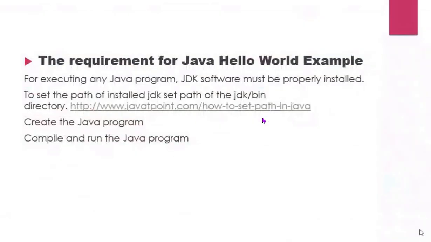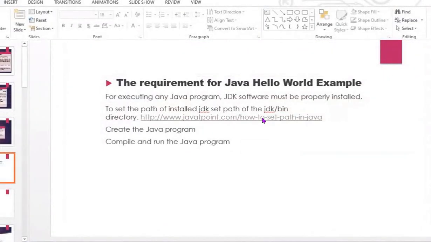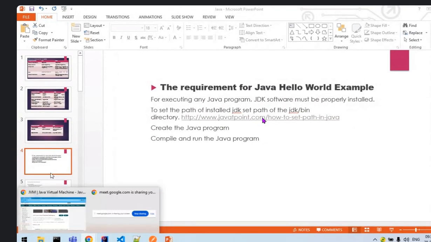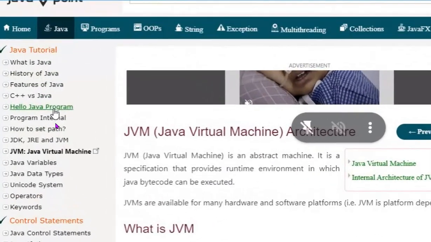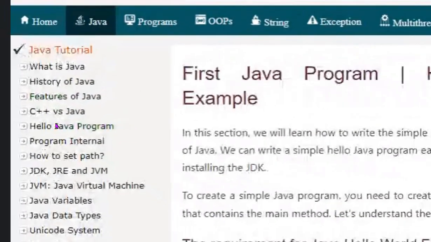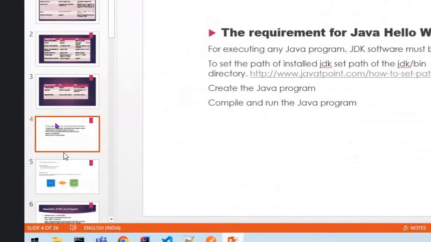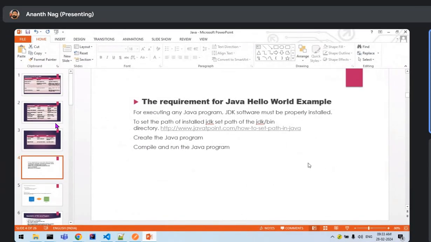This is the next topic I am looking at. This one I completed, sir. Now the next topic is the Hello Java program, the first Java program, Hello World. For this, I have prepared the PPT, and the first slide is about the requirements for the Java Hello World example.